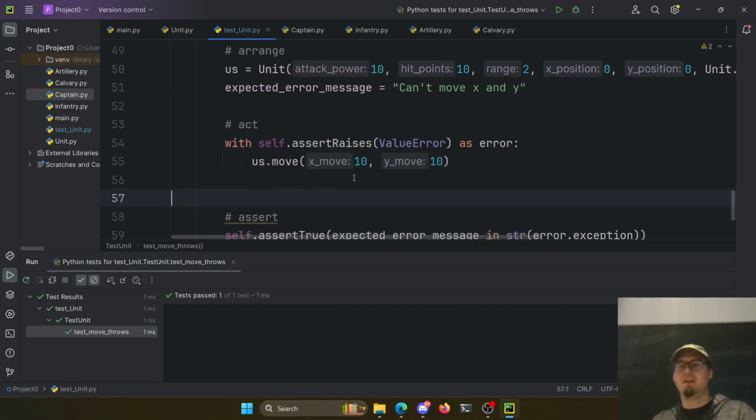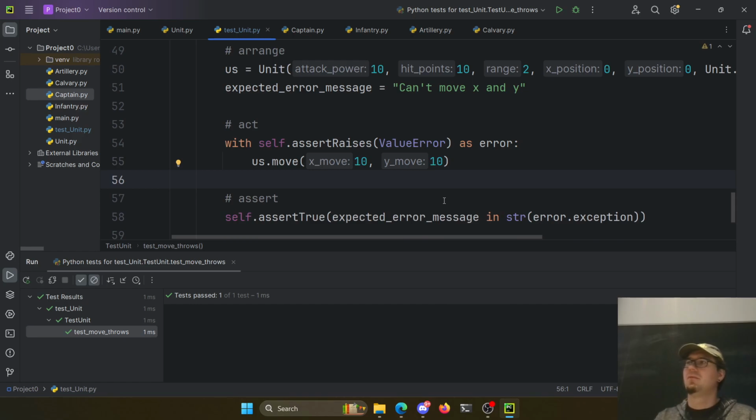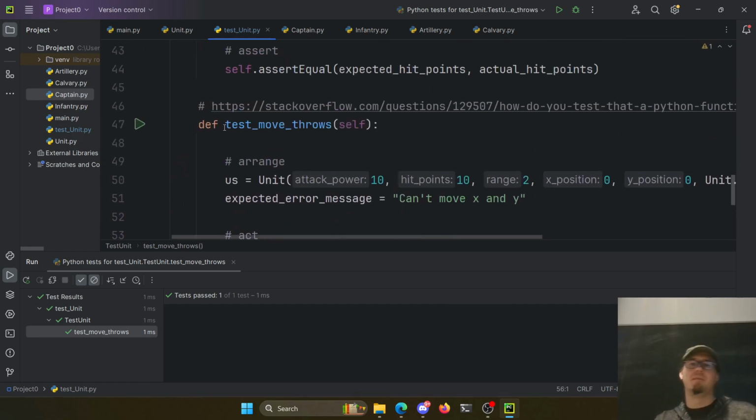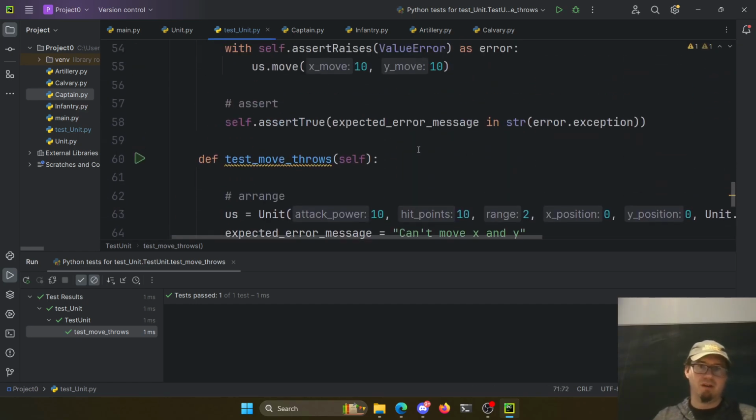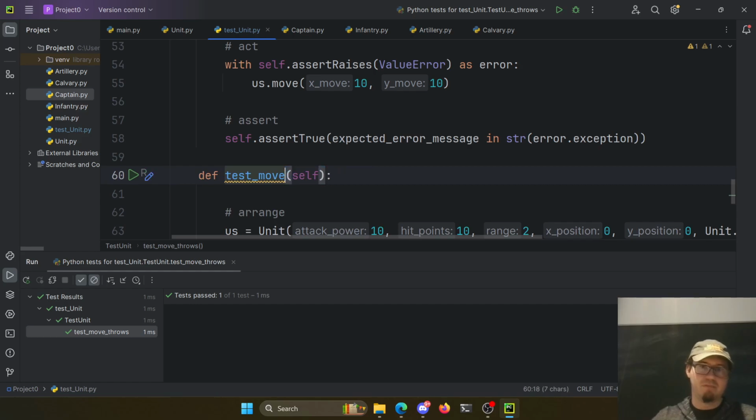All of this to test that we got an exception. That's super fun. A little bit gross, sorry. Does that make sense, what this one's doing? Okay. Then we can test the move actually works. Right, so move works, sure.